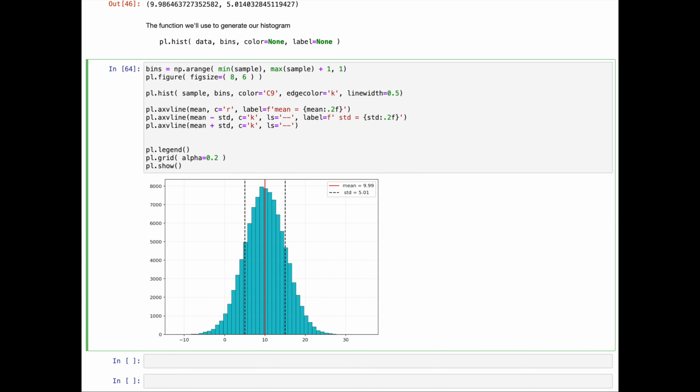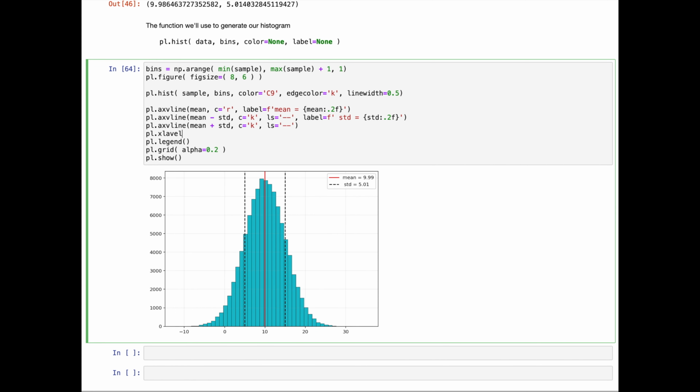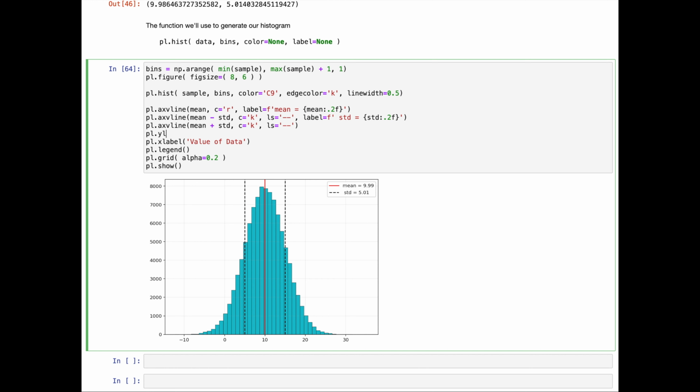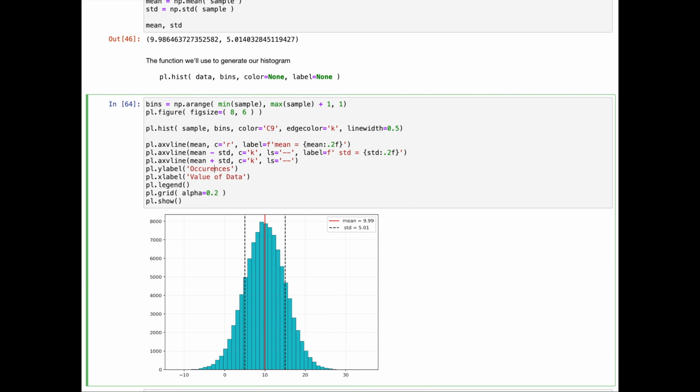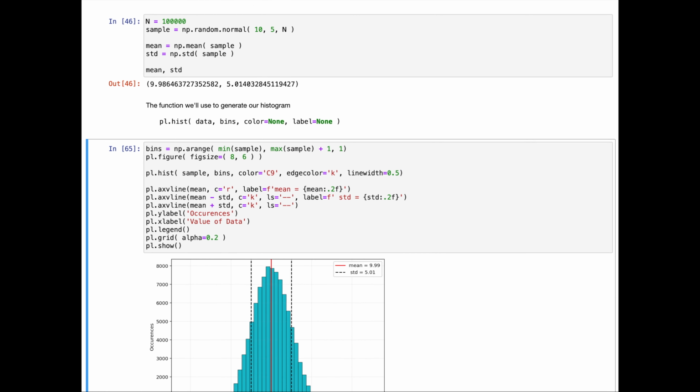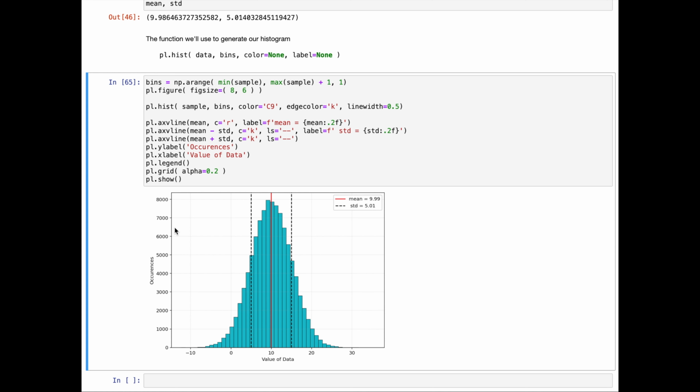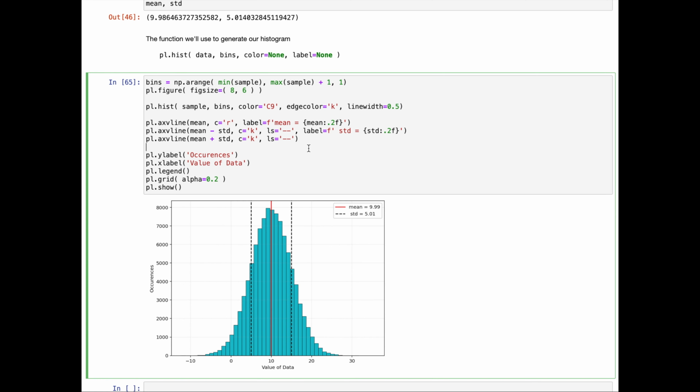We need some x and y labels. So pl.xlabel, and we'll call it value of data. Then let's do pl.ylabel, and that will be occurrences. You guys see that? See that I don't know how to spell. So we have occurrences. And then we can do pl.title.